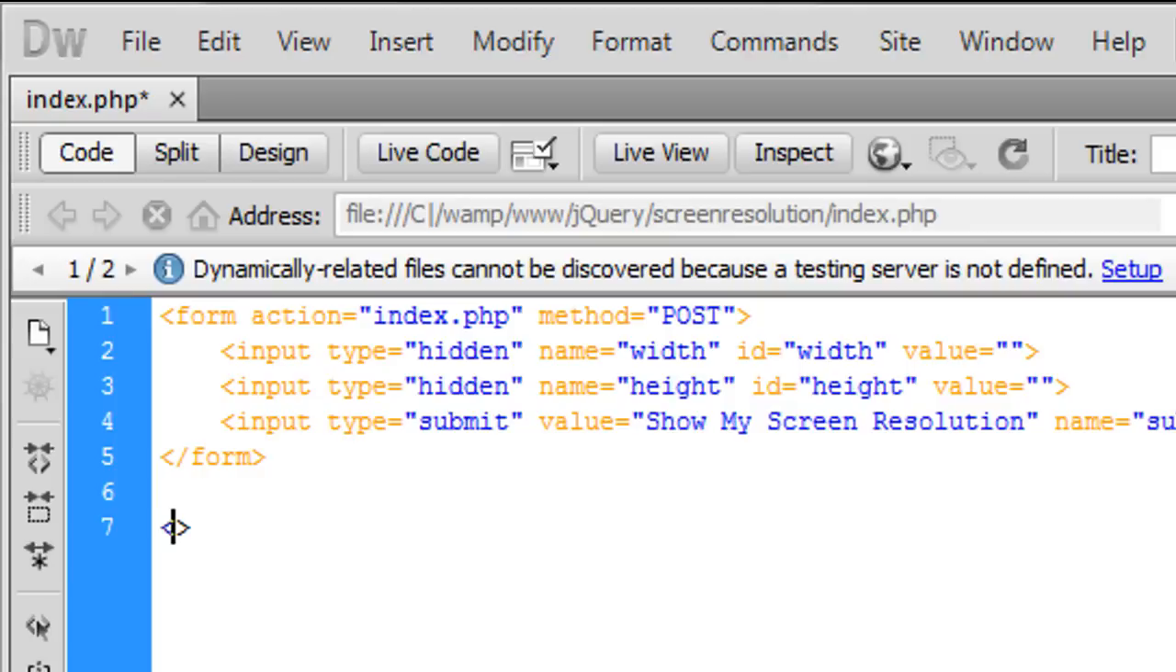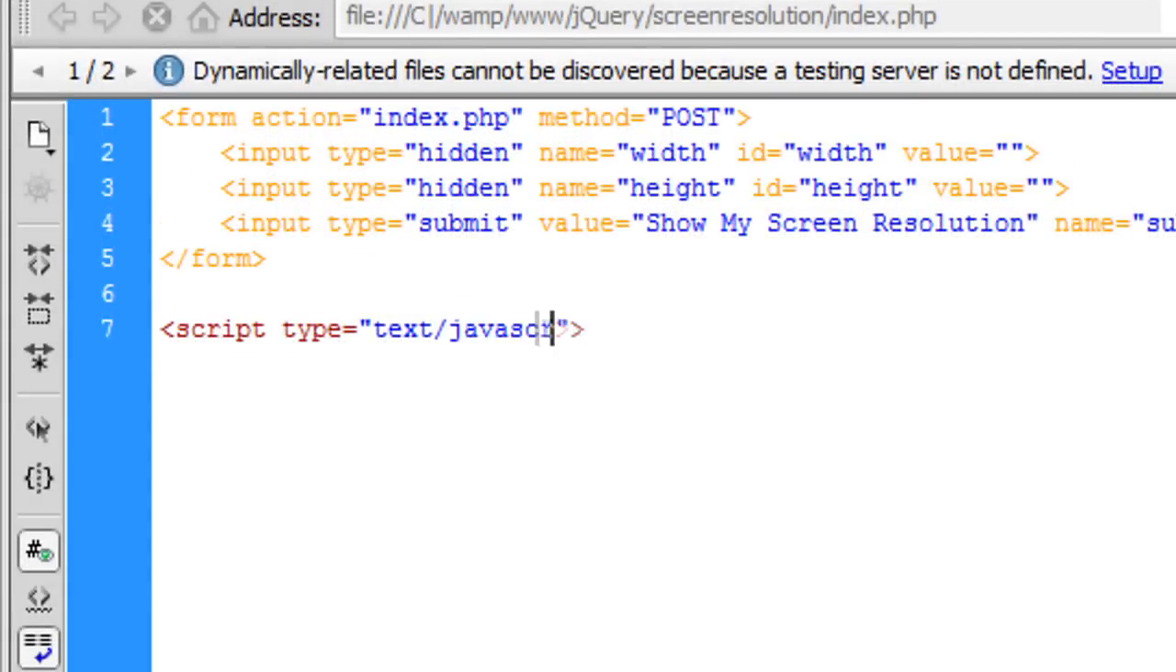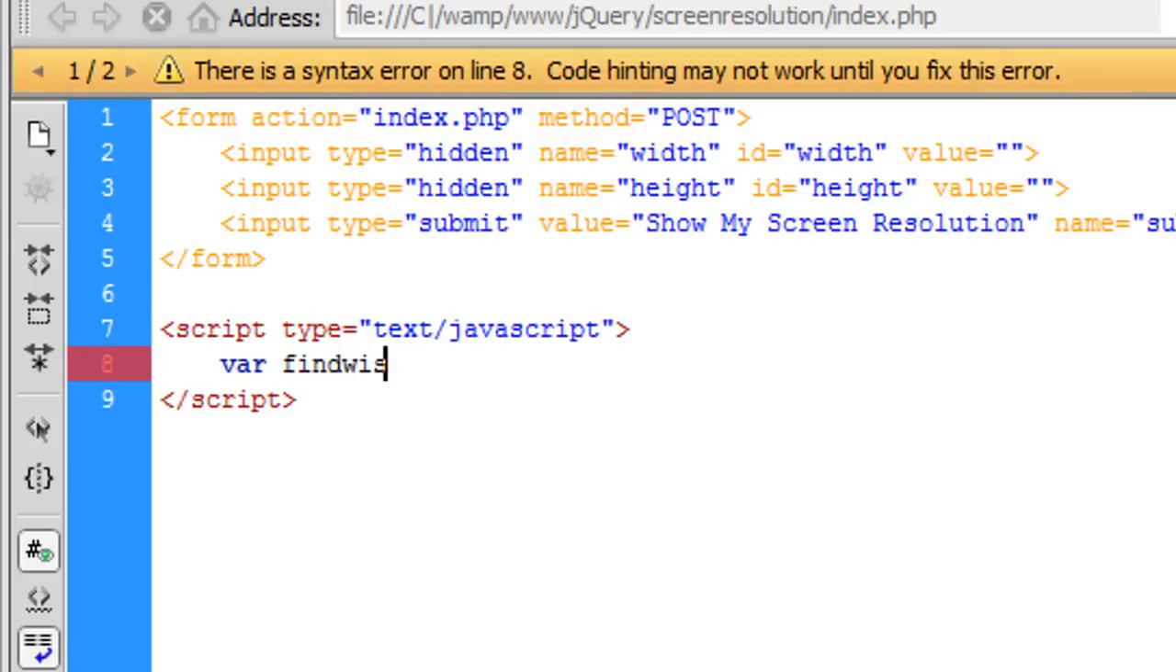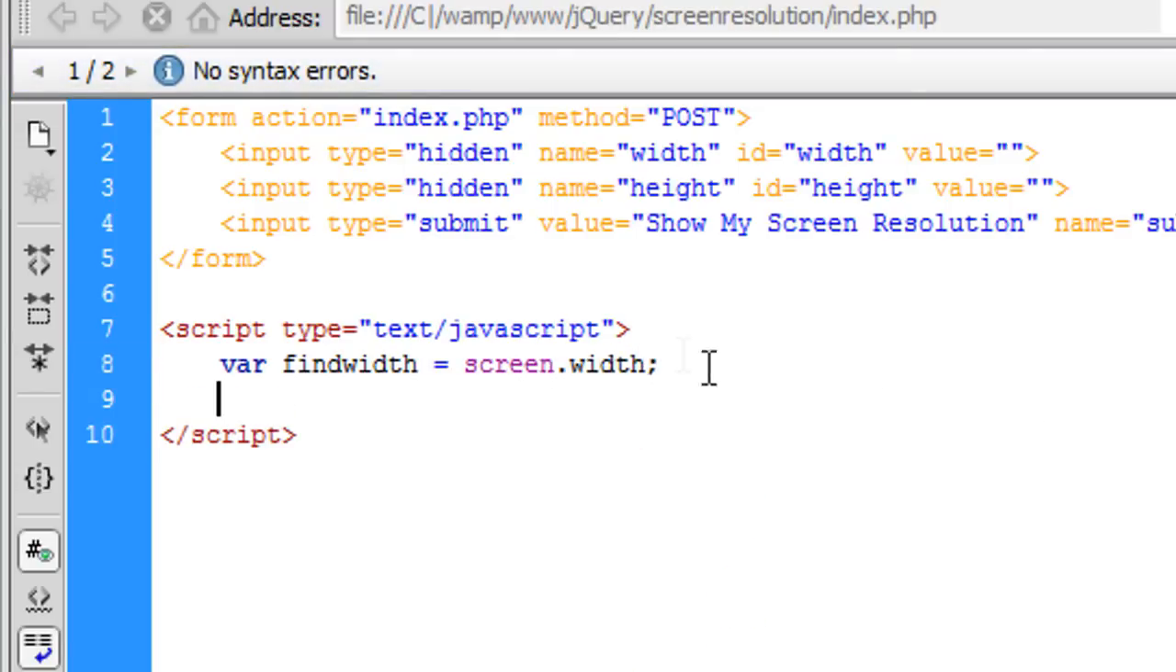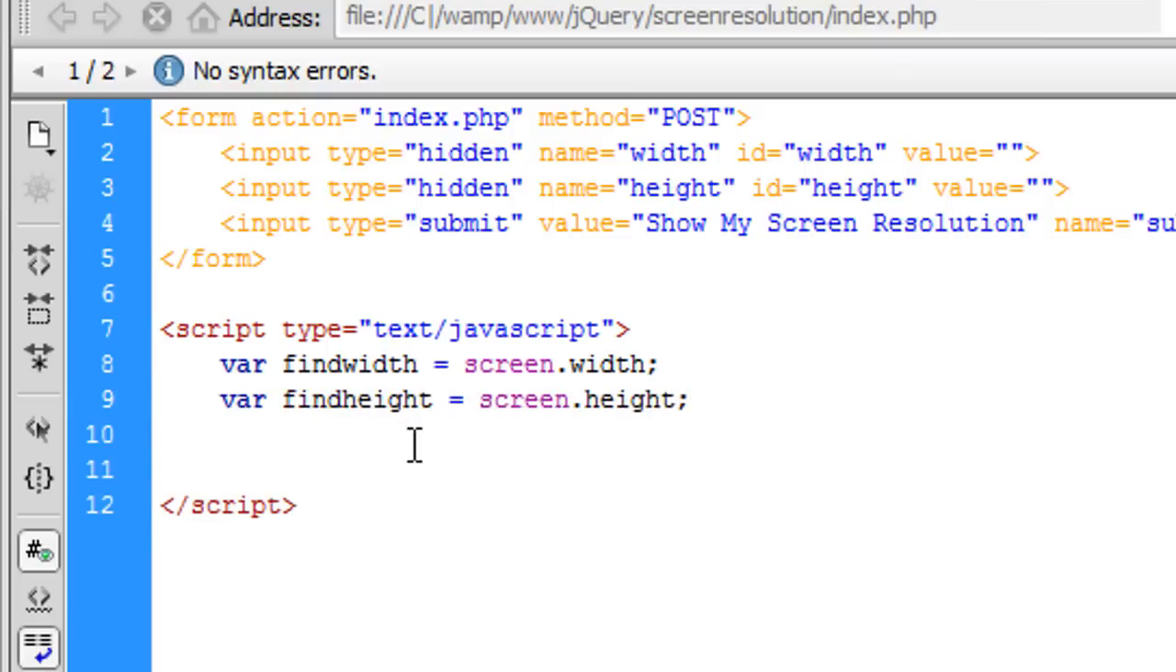So second of all, it's going to be the JavaScript now, and usually I would use separate files for JavaScript, but for this specific tutorial and for such little JavaScript code, I'm just going to keep it on the same document. So script type is going to equal text forward slash JavaScript. I'm just going to end the script there, and in this JavaScript we're going to create two variables. So we're going to put var findWidth is equal to screen.width. Okay, and basically we can just copy this down once again and change these to height. Basically that has now got the screen resolution, and it's put them into JavaScript variables.